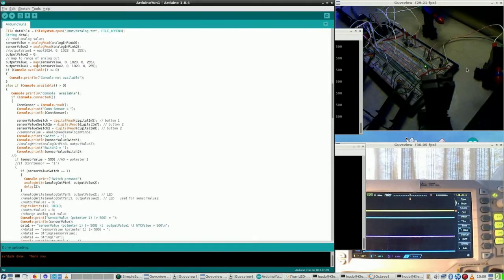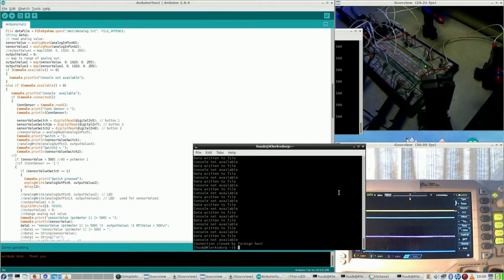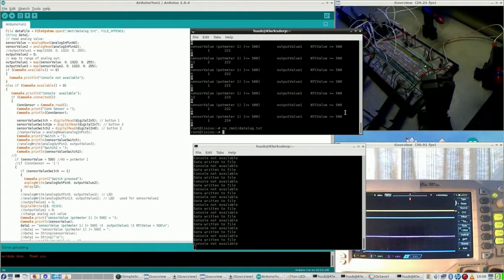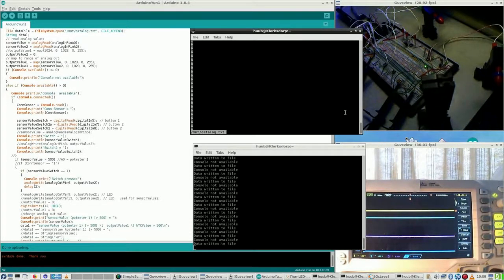Well, not really. Connection is closed, so I have to log in again. Then, what has happened? Is this one there again? Yes, it is. Is there anything in it? No, there isn't.